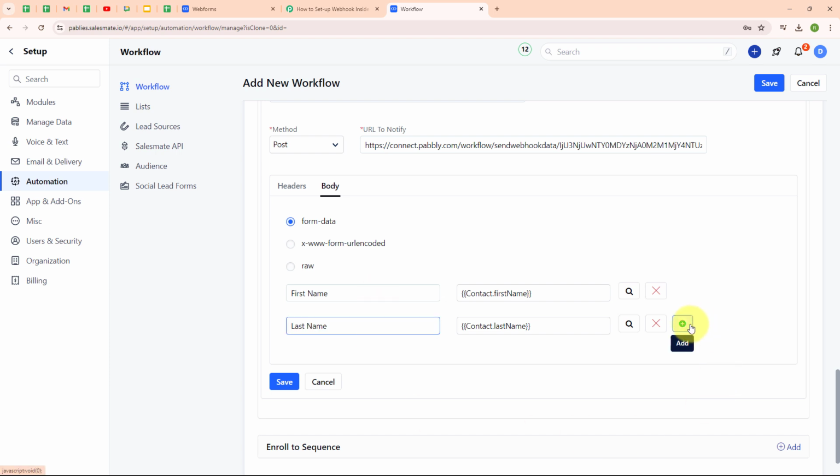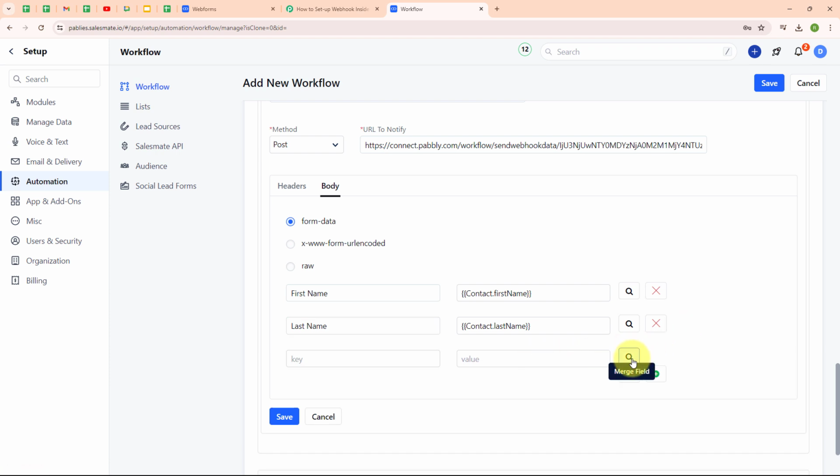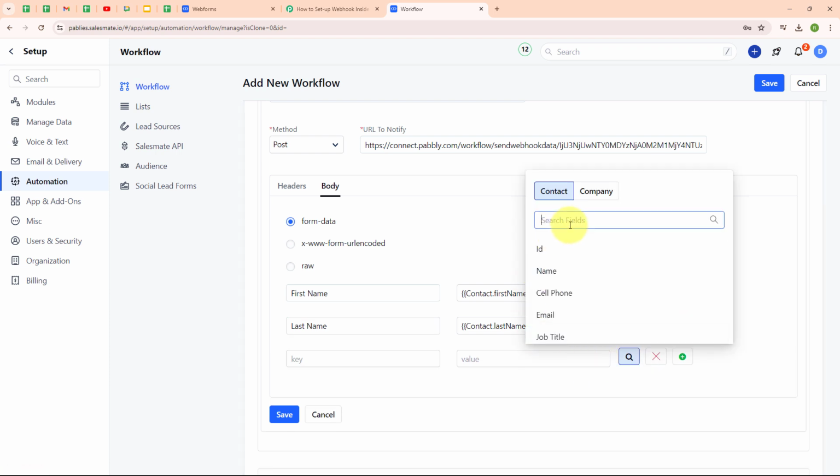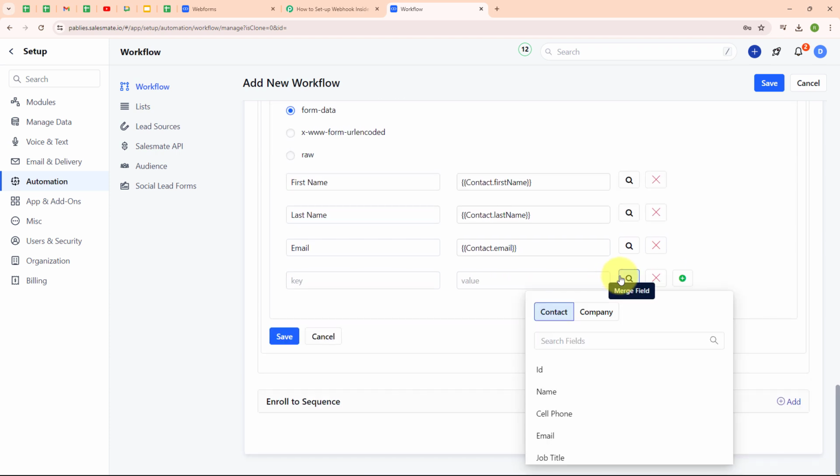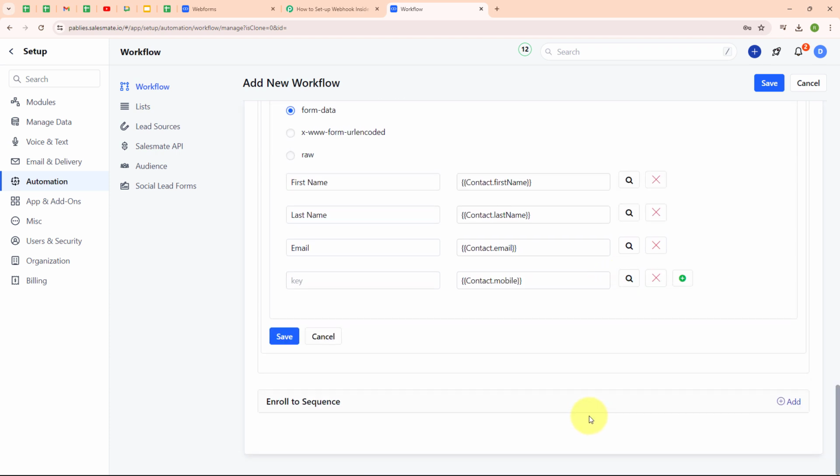Again, I'm going to click on this add option given over here. And this time I'm going to search for the email. So this is the email, key as email only. Again, I'm going to click on this add. And lastly, here I'm going to add the value as cell phone. And here I'm going to enter the key as phone number. So here I've successfully added all the keys and the values. And now I'm going to click on the save given over here.